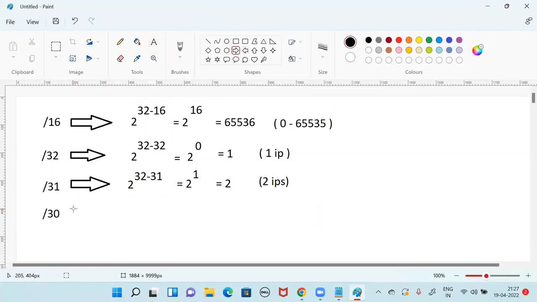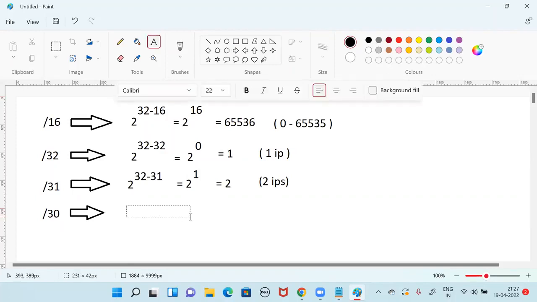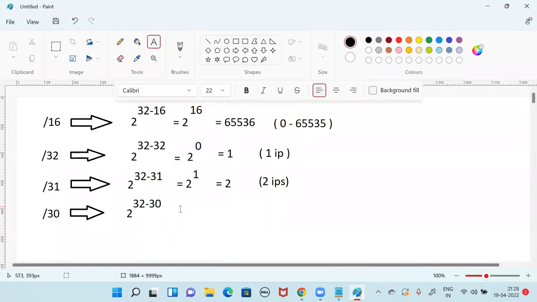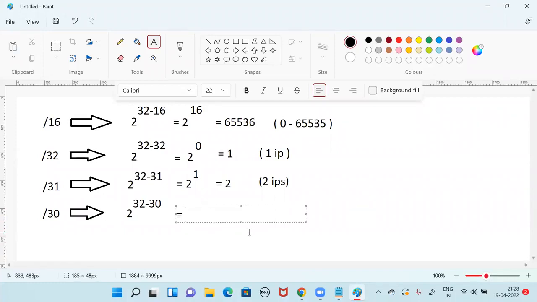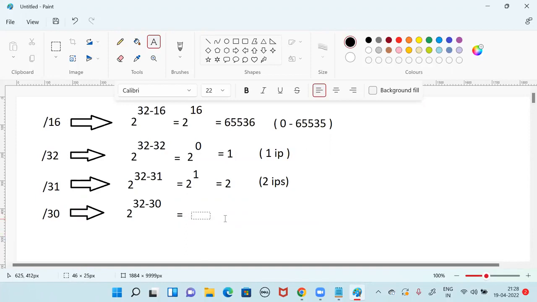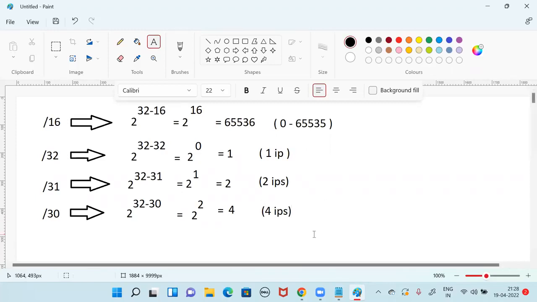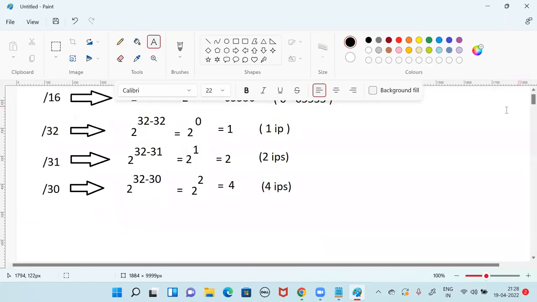If I go with the /30, how many IPs am I going to get? Can you do the calculation? In IPv4, a total of 32 bits is available. 32 minus 30 gives 2 bits, so 2 power 2, which is 2 into 2. How many IPs am I going to get? 4. Is it recommended to go with 4 IPs to set up a network for our project? No, 4 IPs are not sufficient for me.